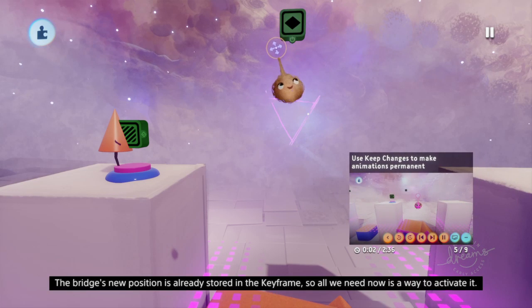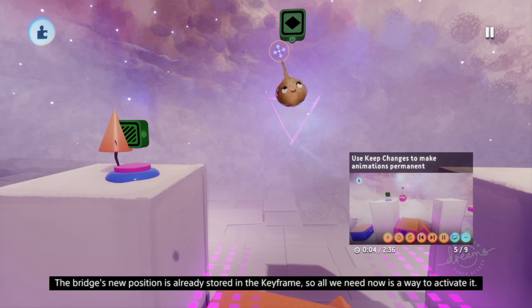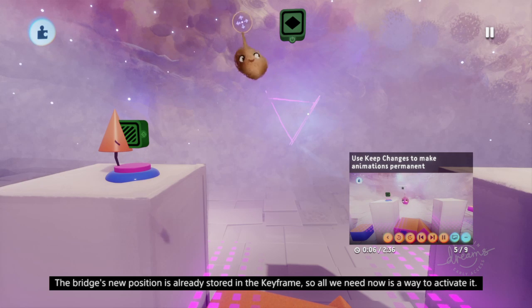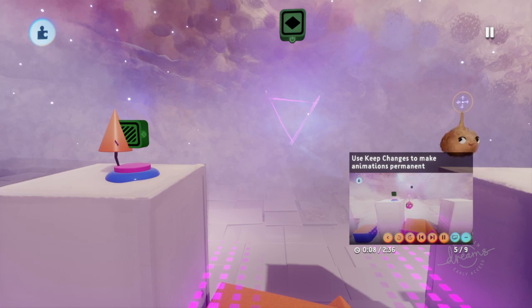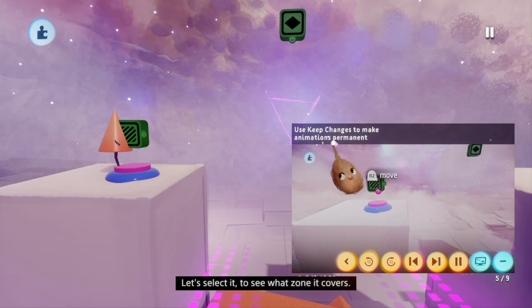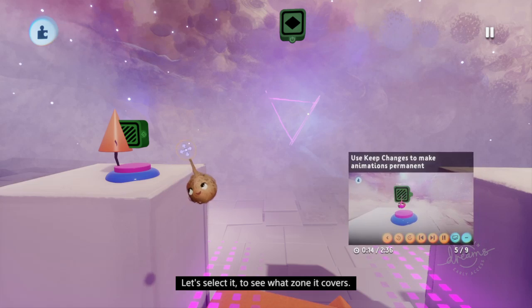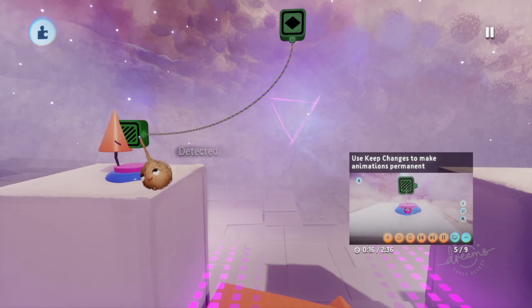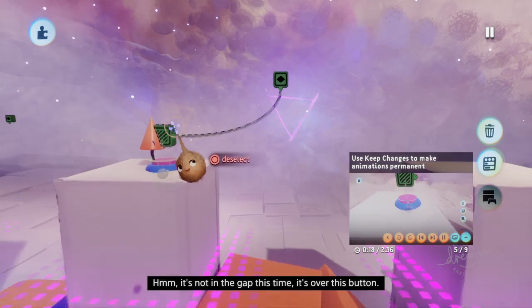The bridge's new position is already stored in the keyframe, so all we need now is a way to activate it. That's where this trigger zone will come in handy. Let's select it to see what zone it covers. It's not in the gap this time.